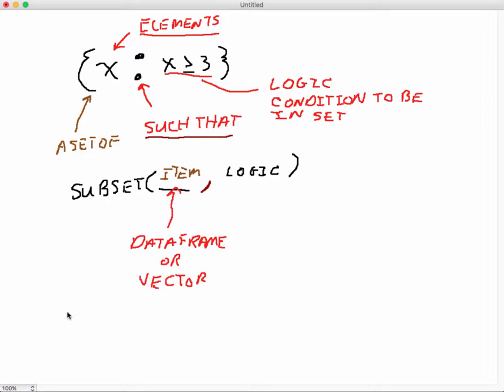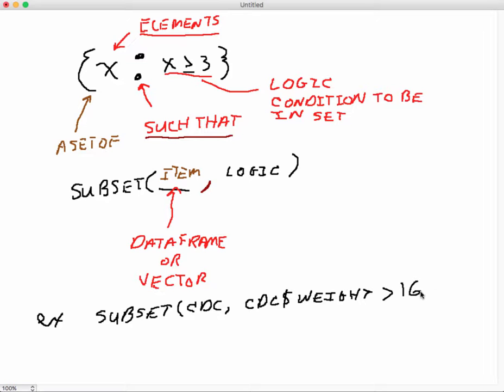So for example, this is just kind of a crude example to sort of see what we're doing here. I could say subset(CDC, CDC$weight > 160. CDC, so that's where I want to go get my data from, comma, and I could go CDC$weight greater than 160.